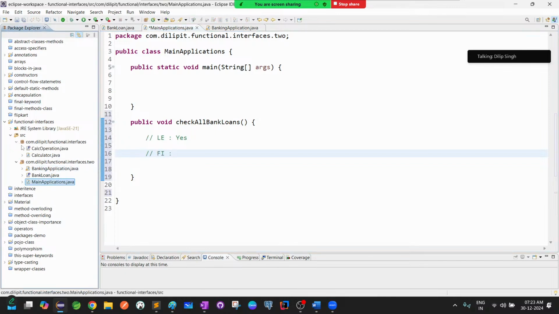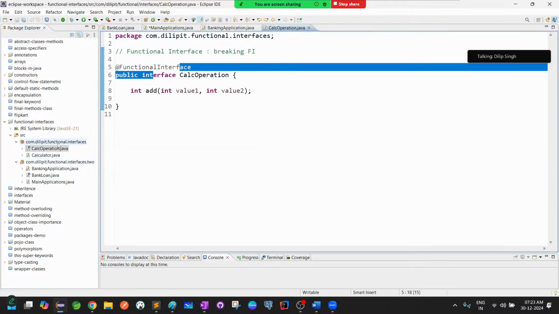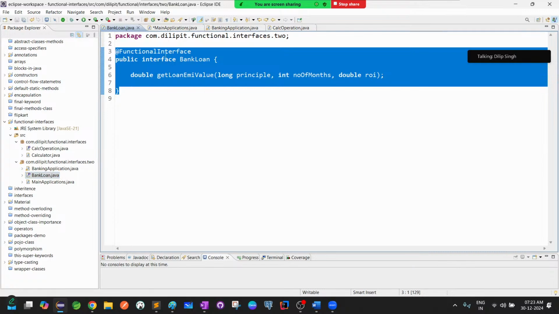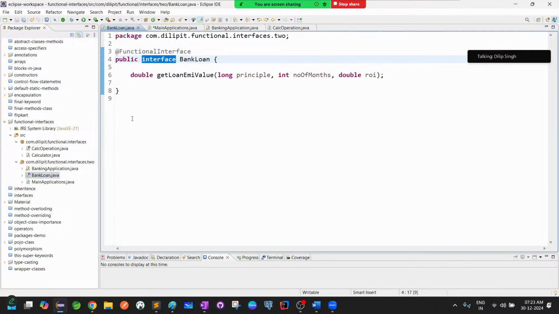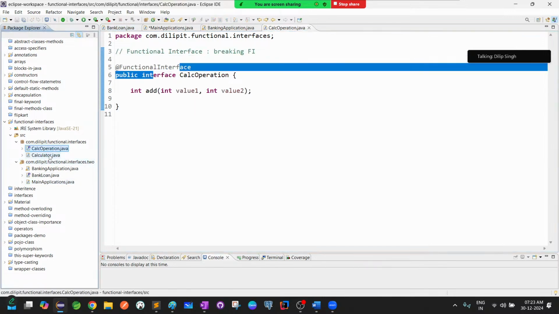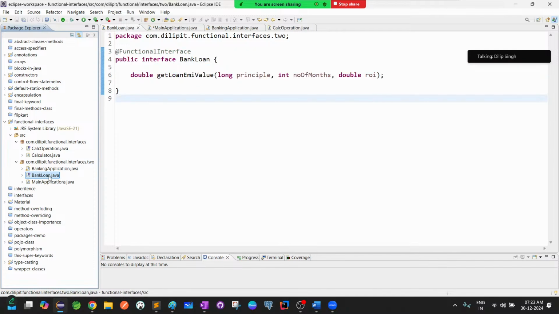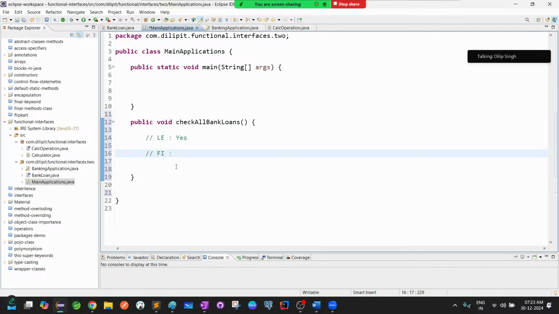Assume you have multiple. Here you have CalcOperation, which is one functional interface. BankLoan is one more functional interface. Like that, as a developer, you created two functional interfaces. Now you can provide implementation for this functional interface as well as this one. Now let's take BankLoan with respect to the new class I created here.